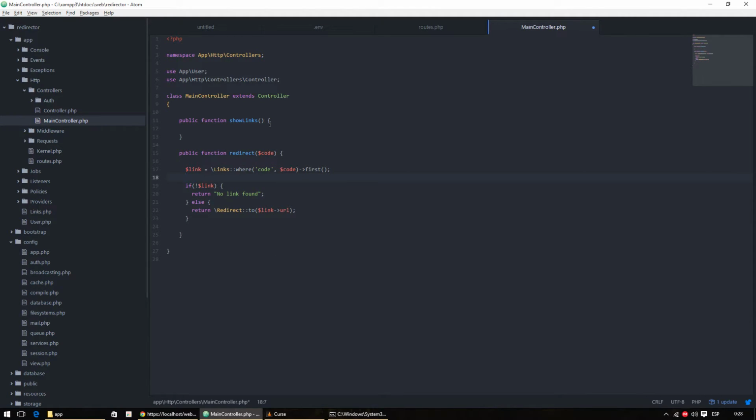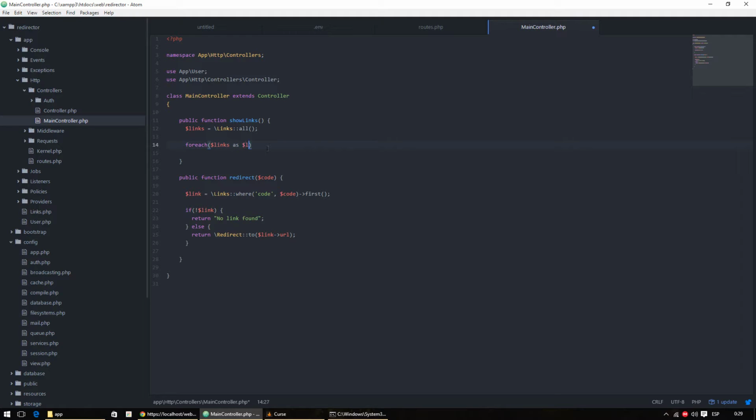Alright, the first thing we're gonna do now is go into the simple show links function, and we're gonna show all the current links. So first of all, create a variable links, and it's gonna be all of the links we got in our table. Now to show each one of them, let's do a foreach, links as link.